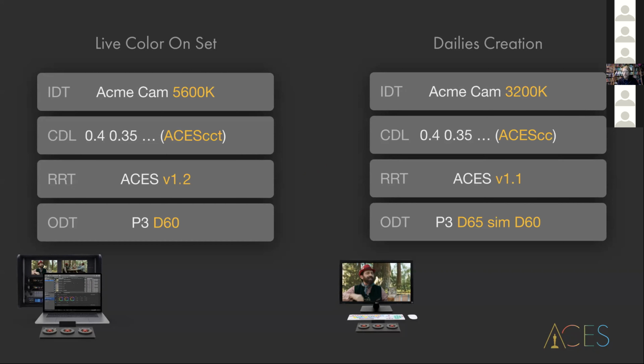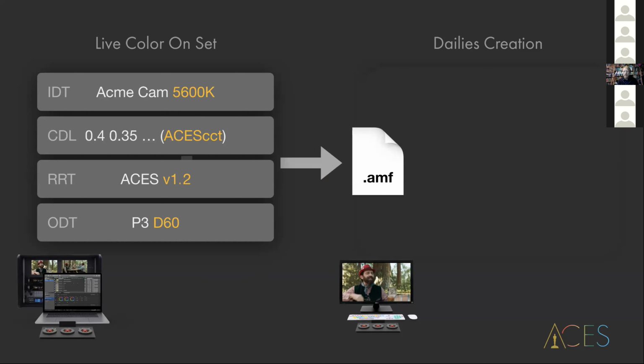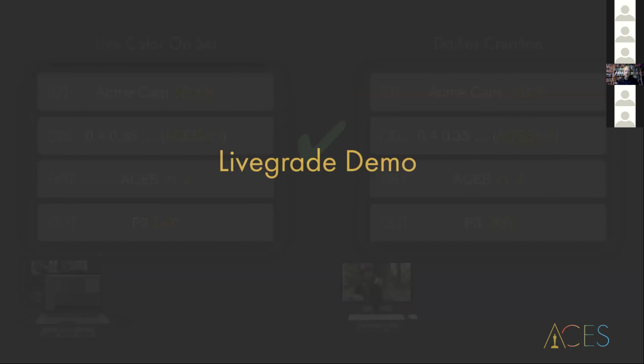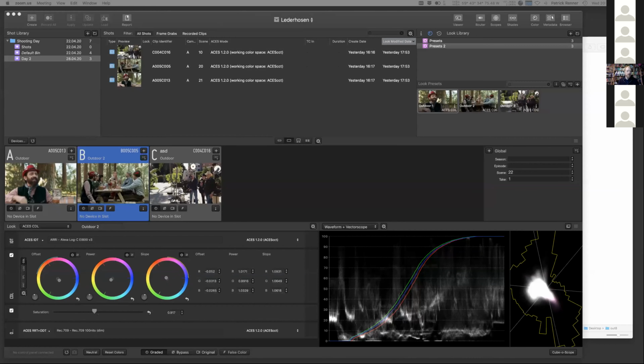And this is the problem that AMF solves very well, by handing over the recipe that Chris mentioned. The receiving software knows exactly what building blocks to use to recreate that same pipeline to then, in the end, recreate the same image. And I want to show you a little bit how that looks in LiveGrade.